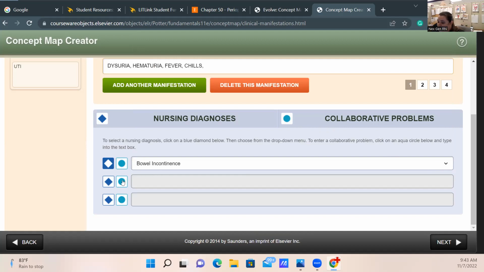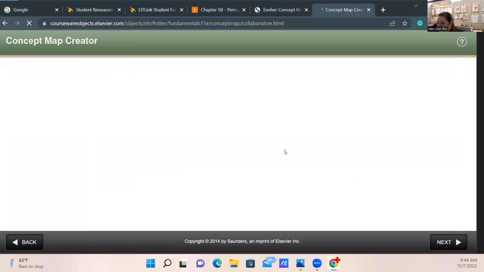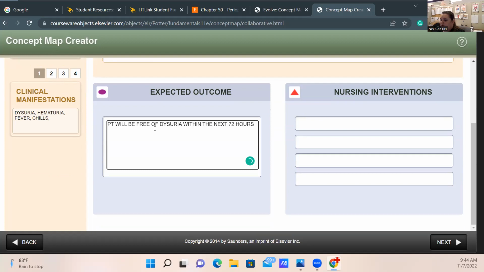What about collaborative problems? Hit that. And then you can type in whatever you think, right? If they need to go down to a procedure, okay, you can write that down, and then you hit next. Expected outcome. Wow, that sounds like evaluation. Patient will be free of dysuria within the next 72 hours, right?